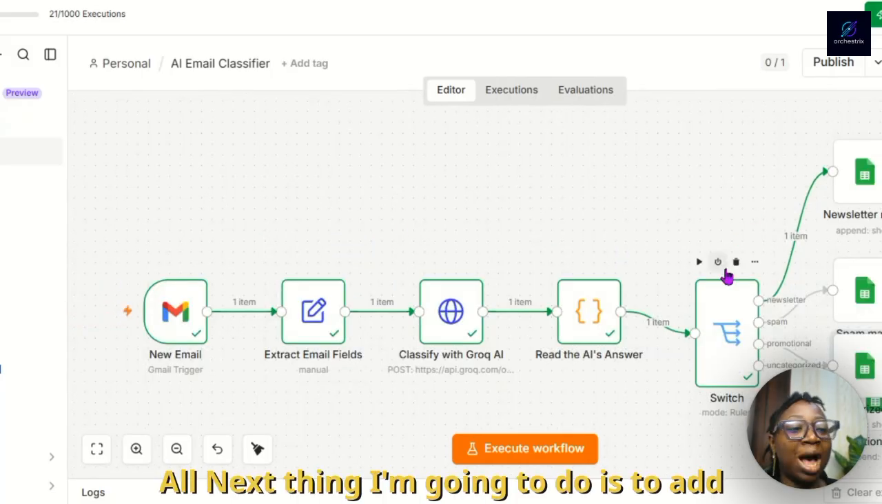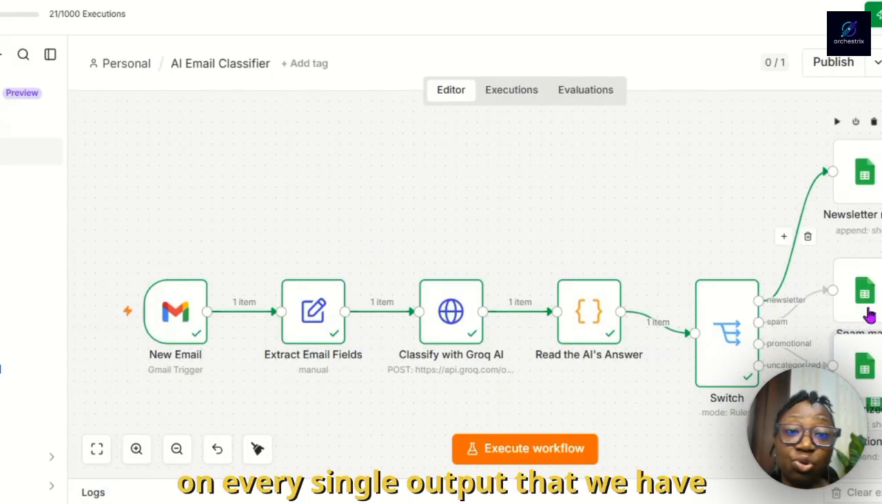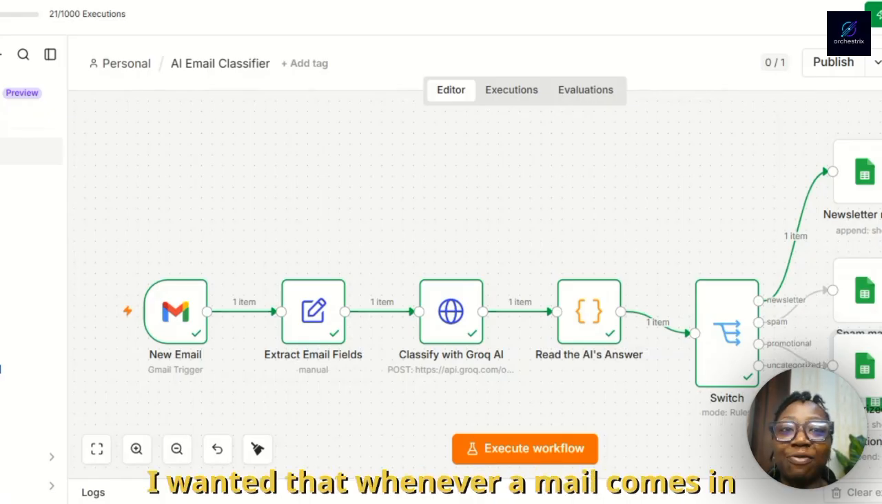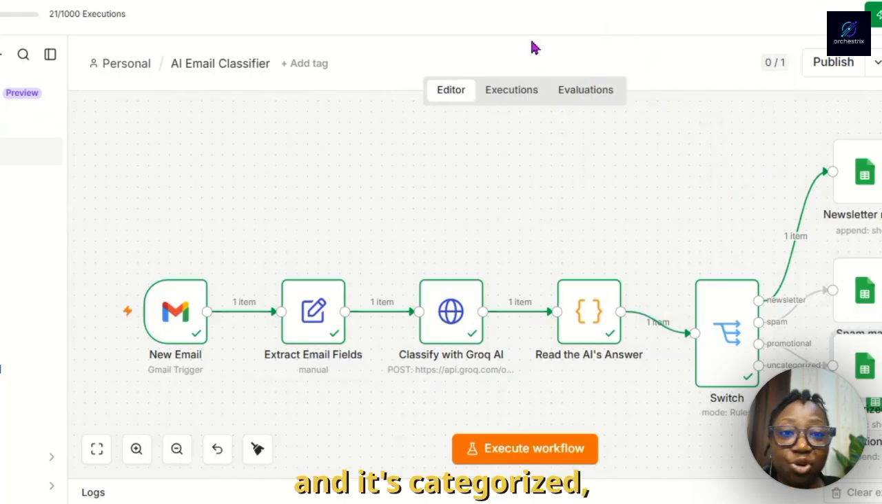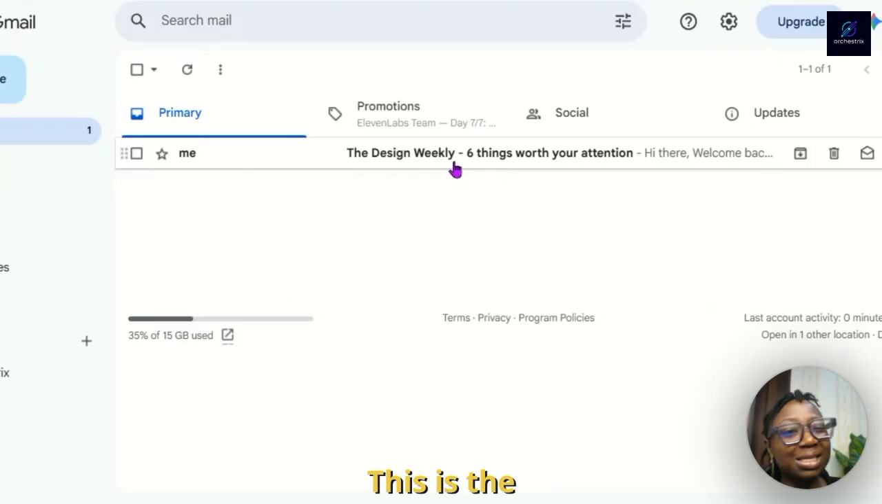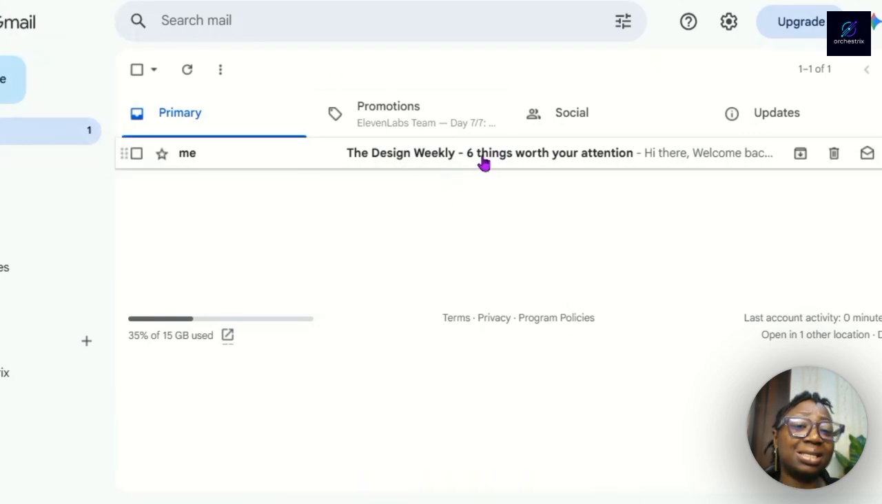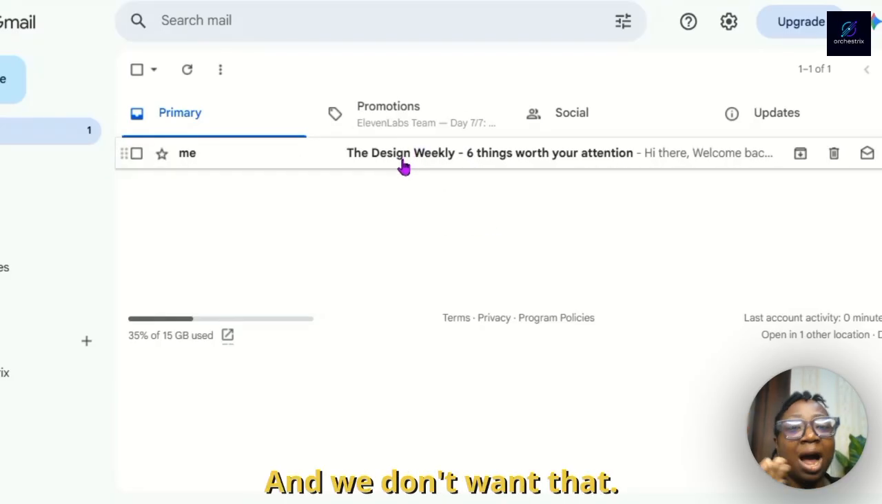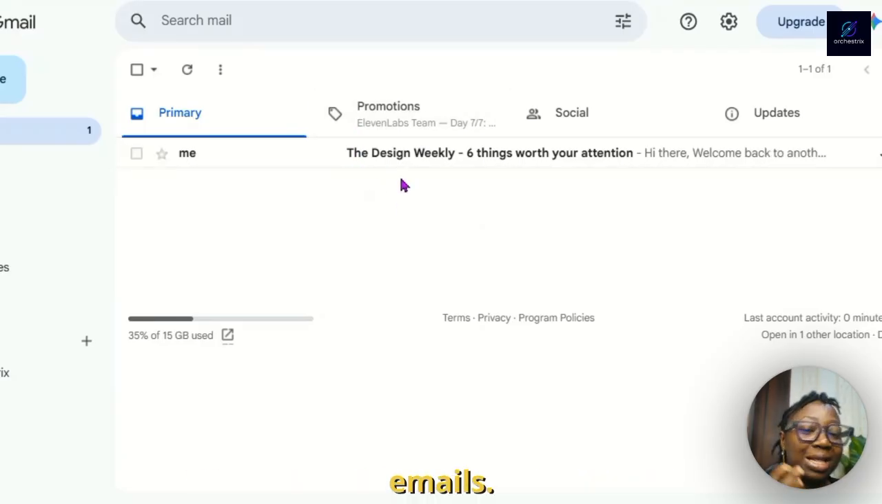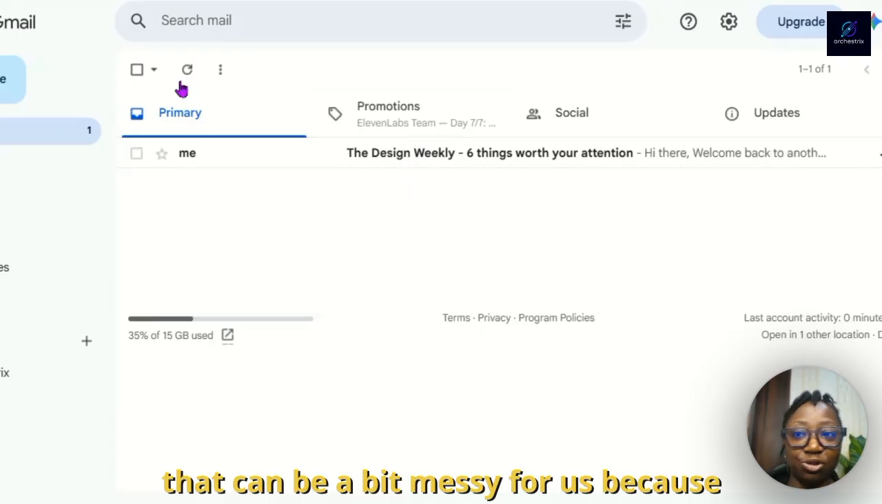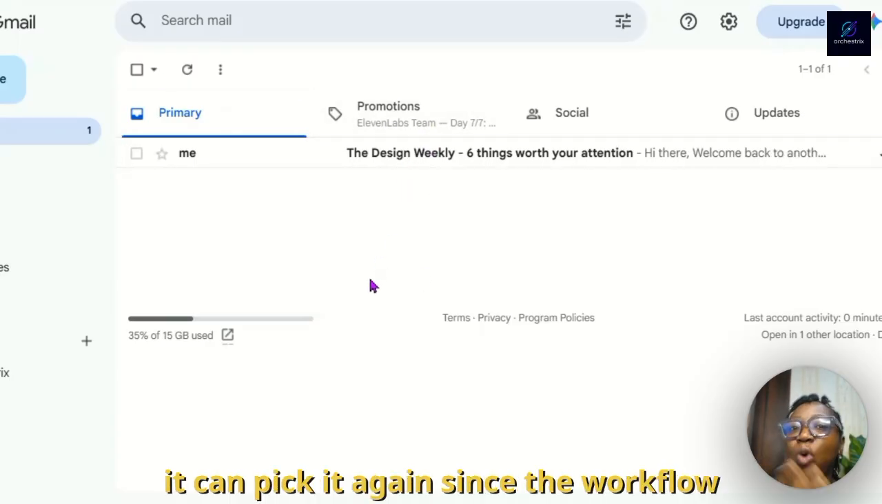Next thing I'm going to do is to add one more node on every single output that we have here, and that's the Gmail node. Why am I doing this? I wanted that whenever a mail comes in and it's categorized, it should be marked as read. This is the test email we have been using. Now it has picked it up, it has categorized it. It was possible that whenever this workflow is published and it runs, it will pick this again, and we don't want that. We've set it up to only pick unread emails. If we have it not changed to read, that can be a bit messy for us because it can pick it again since the workflow runs every minute.